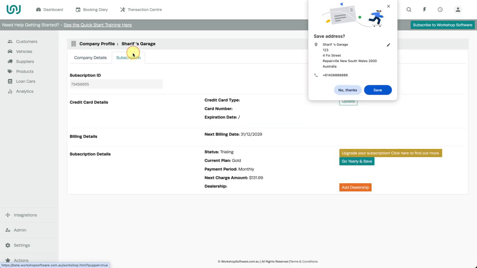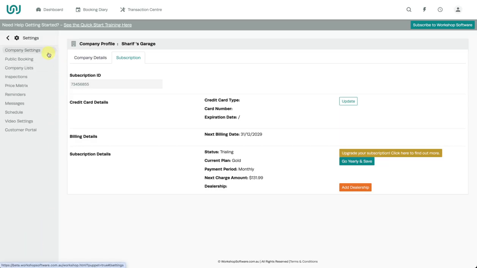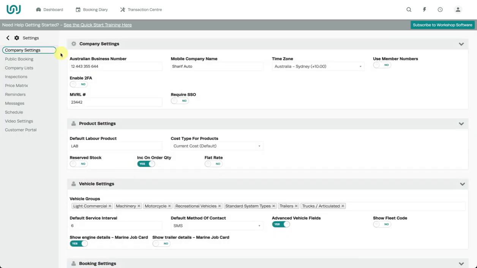You can also see all of your subscription information on the second tab. Now, if we head over to settings and then company settings, this is also going to be essential for getting you started. Add in any information that's going to be relevant for you, such as your business number or tax number. Select your time zone and turn on two-factor authentication for added security.